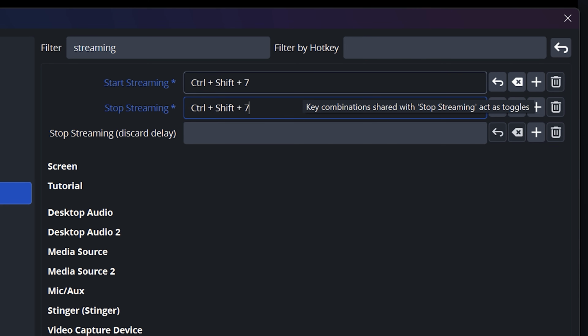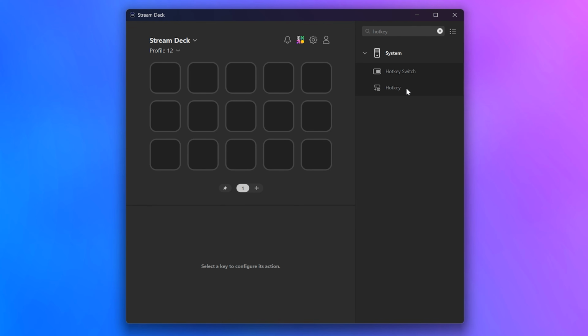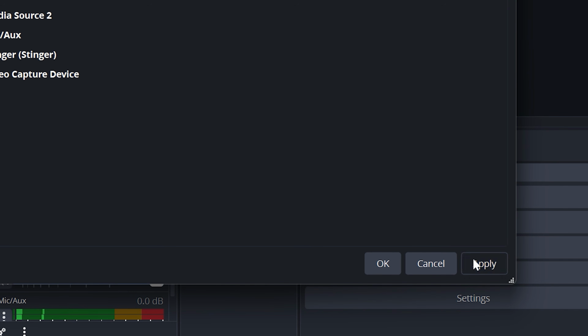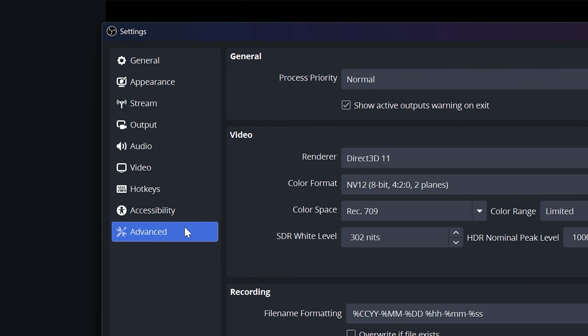Using a hotkey to start and stop your stream stops you from needing to open the OBS window to start or end your stream. This is particularly useful if you're streaming with only one screen. Be sure to add your streaming hotkeys to your Elgato Stream Deck if you have one, or use the Stream button to start and end your stream. Apply your settings, then go back to the side menu and open the advanced options.